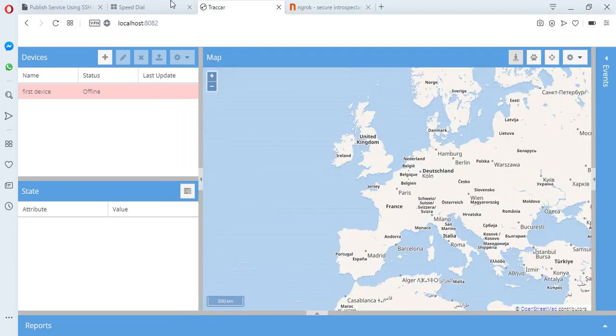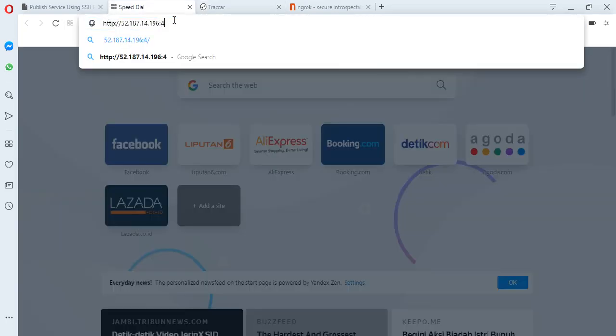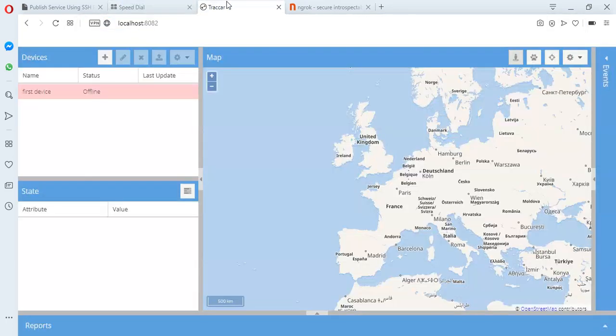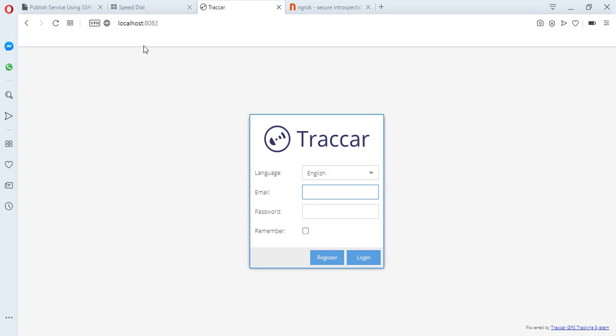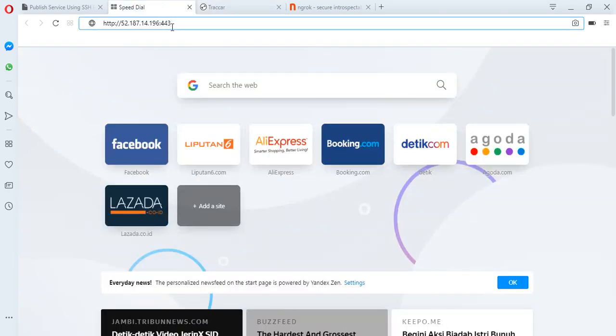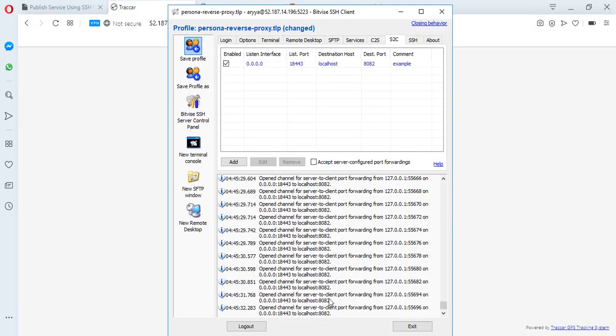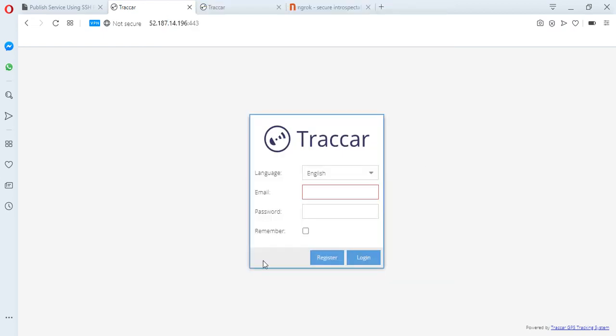So if we access this port, the expectation is the same page like this. Let me see. You can see the log. There is an open channel from the server to the client port, from this port to this local endpoint. Okay, I think that's all for this video. Hope it helps you to open or publish your service to the internet.